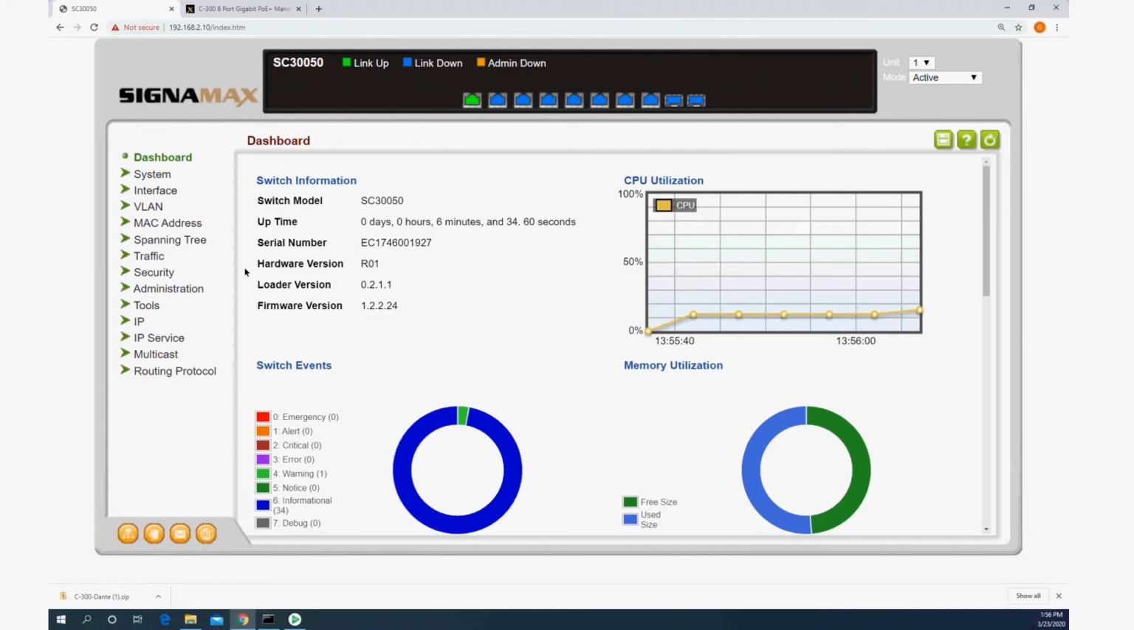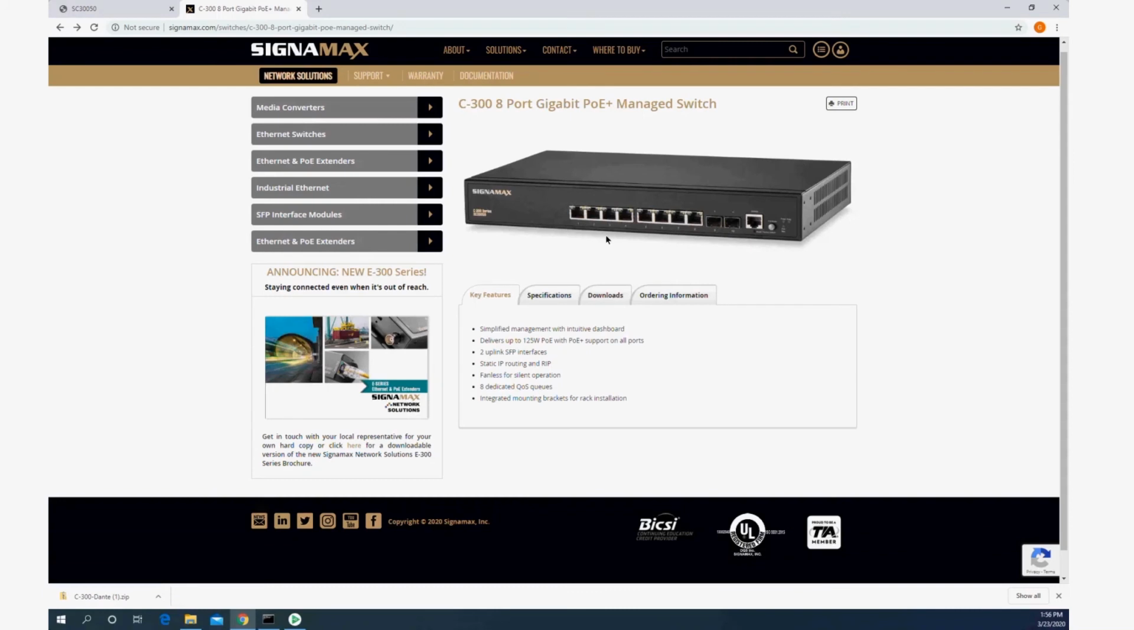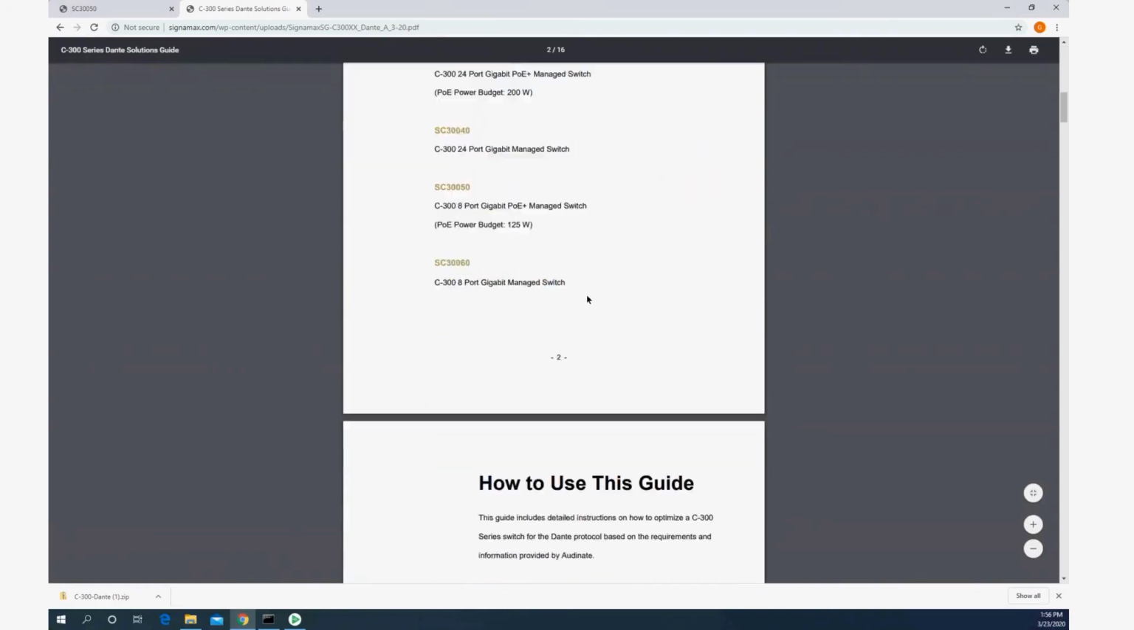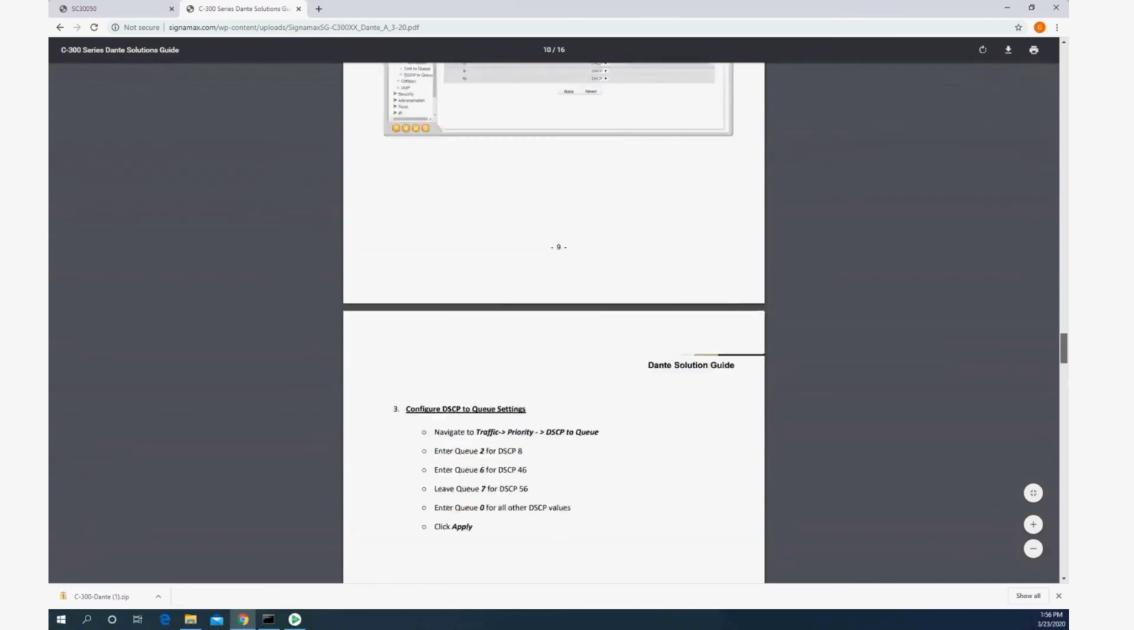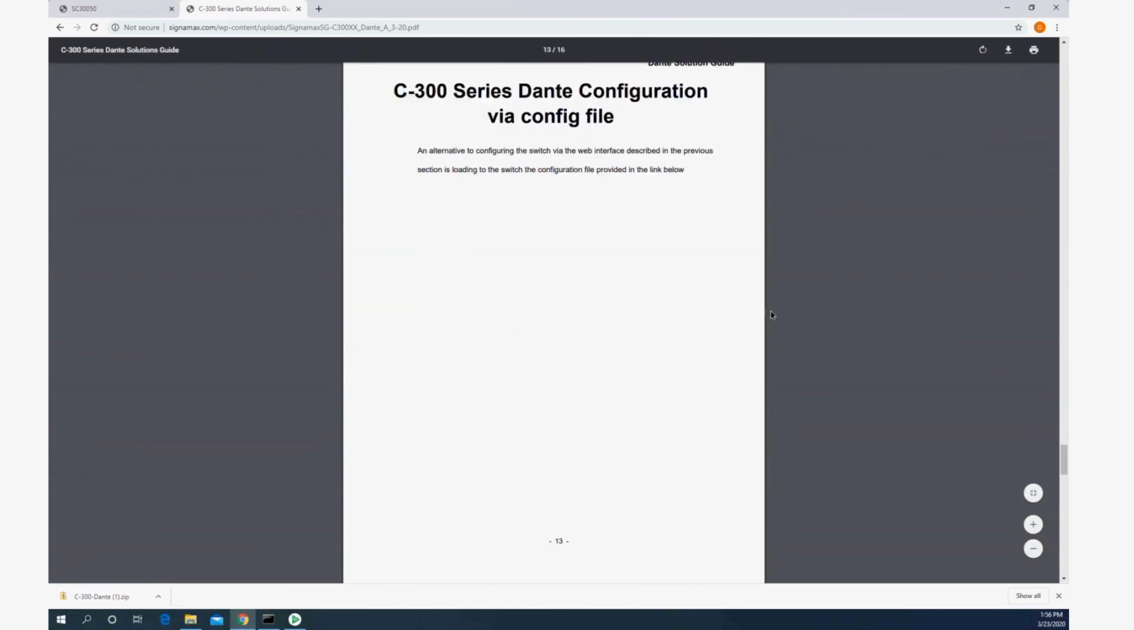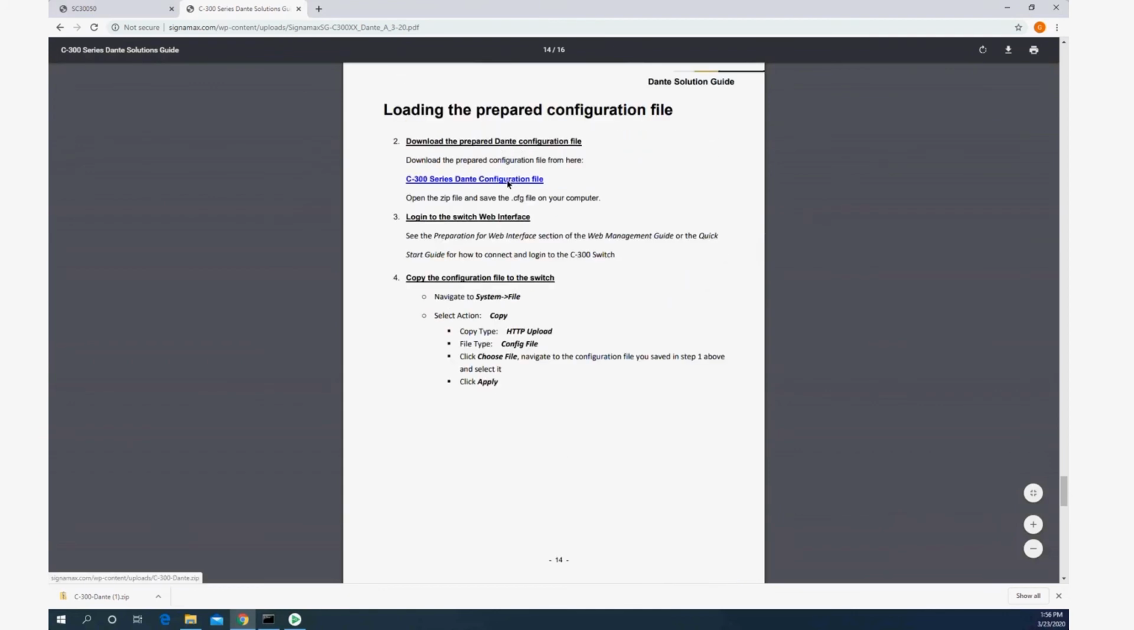Now, I mentioned at the beginning of the video that there's another option if you're not planning on making any changes to this default template, if you will. We have created one for you that can just be uploaded to the switch. So if you go to our website, under any of the C-300 series switches and downloads, there is a solution guide. And at the end, after explaining all the different configurations that we've shown in this video, there is also an option with a pre-made configuration file.